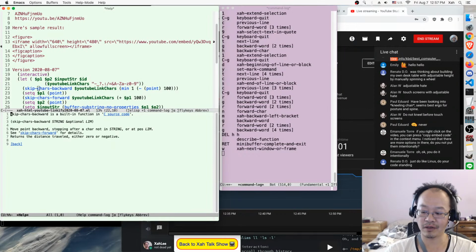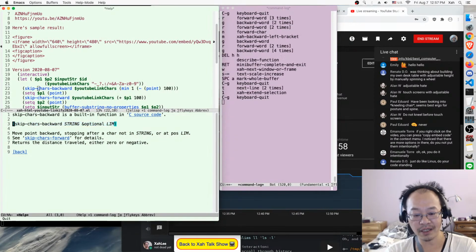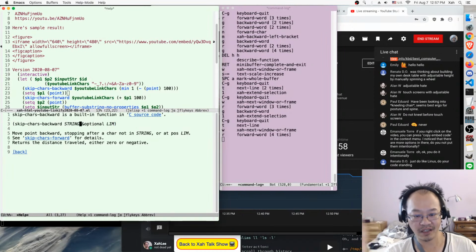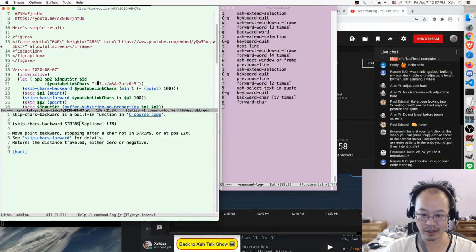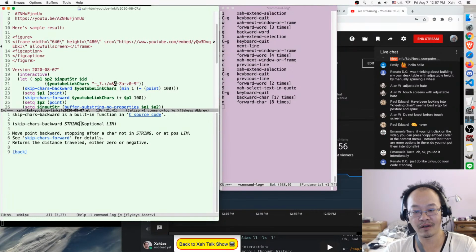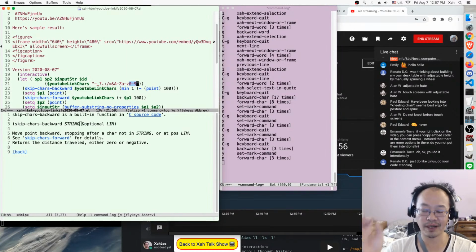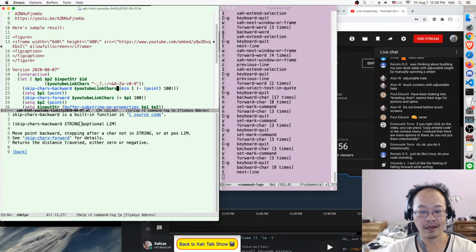You can call describe-function to read the documentation of this skip-chars-backward command. It takes a string, and the string works like a regular expression. So you are telling Emacs to move the cursor backward and skip all these characters: the dash, underscore, question mark, period, colon, slash, equal sign, and ampersand. And you also skip capital A to Z, lowercase a to z, and 0 to 9. It's a mixture of regular expression syntax, like the square brackets inside a regular expression. So you skip those characters.